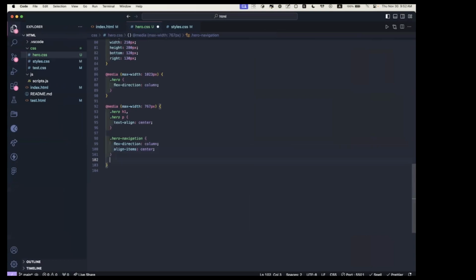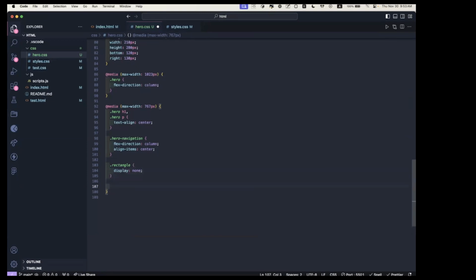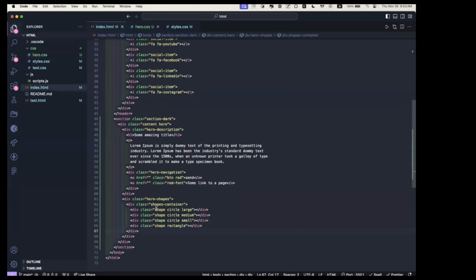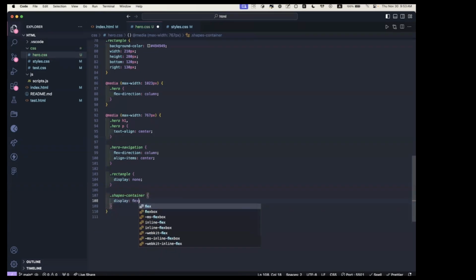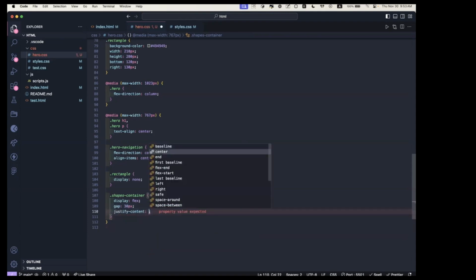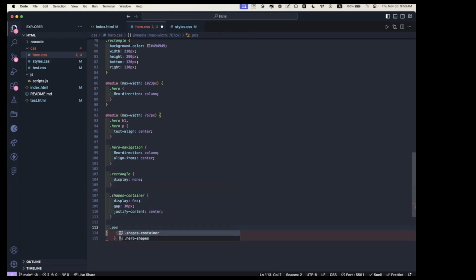And then the last part here is that we need to hide the rectangle. So I'm going to say that the rectangle has the display value of none, right? And then the shapes container, or how do we call it, will have the display of flex and the gap of, let's say, 30 pixels, right? So I will say that the shapes container is of display flex and it has the gap of 30 pixels, and it has the justify content of center, and then every shape should actually stop being positioned absolutely. So what I'm going to say is position, and then the value of unset.